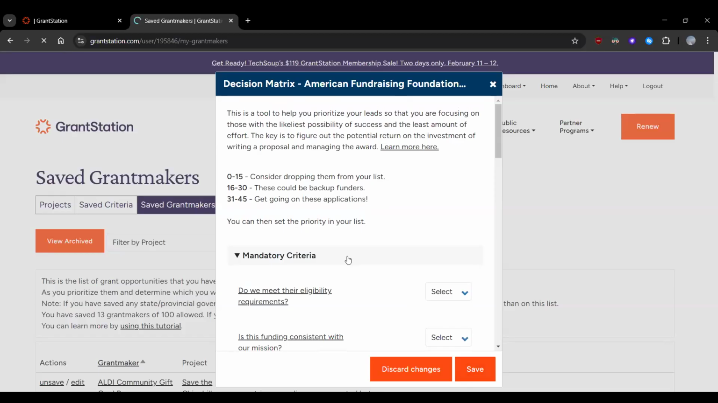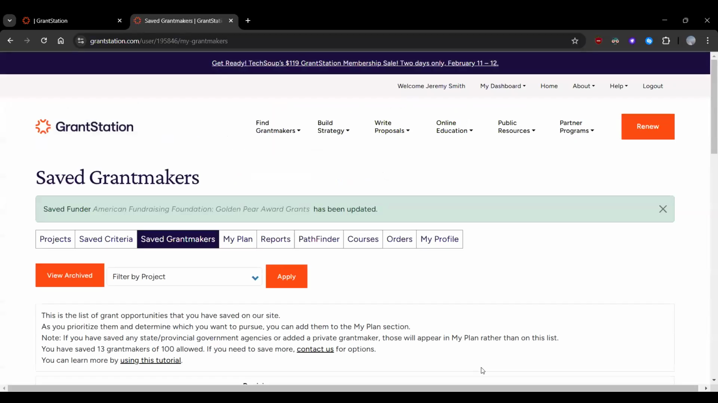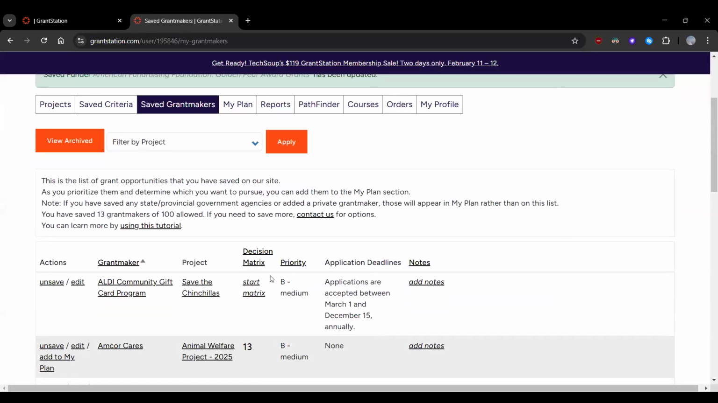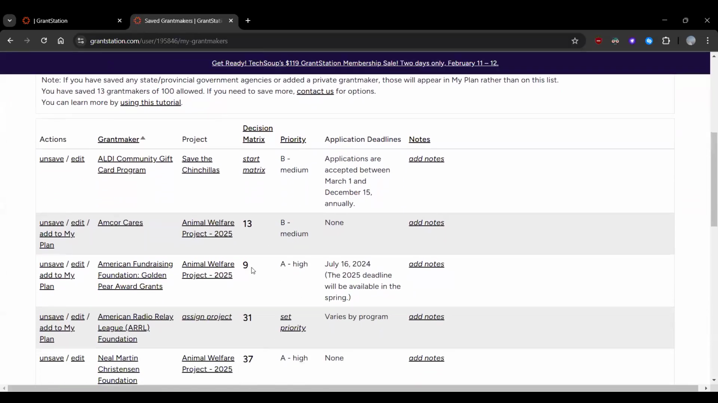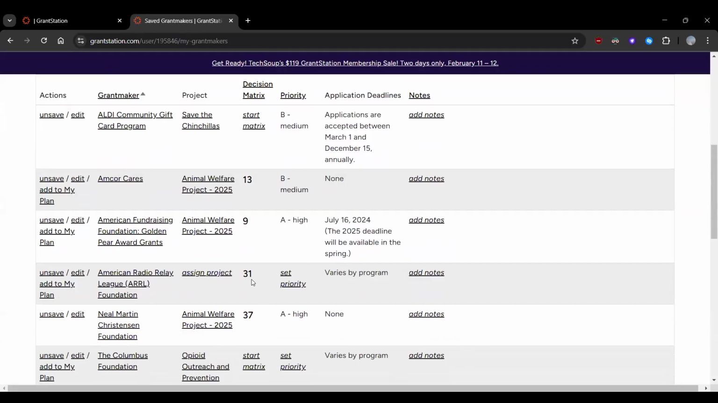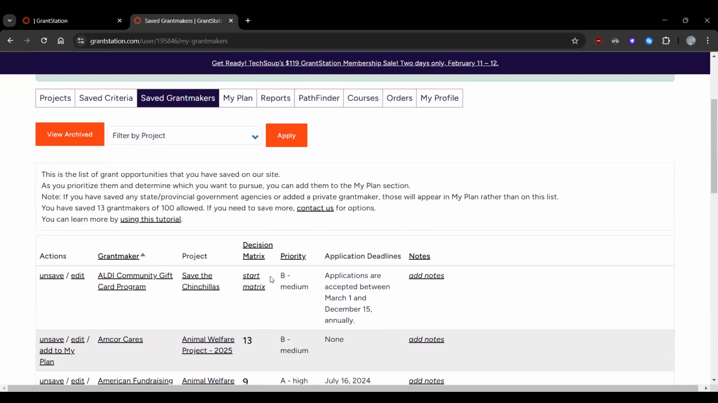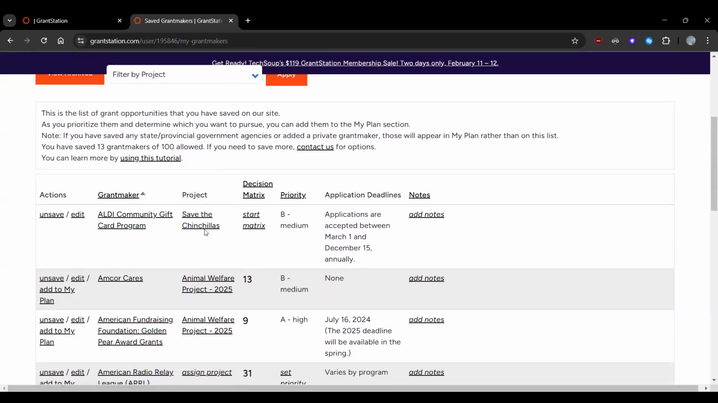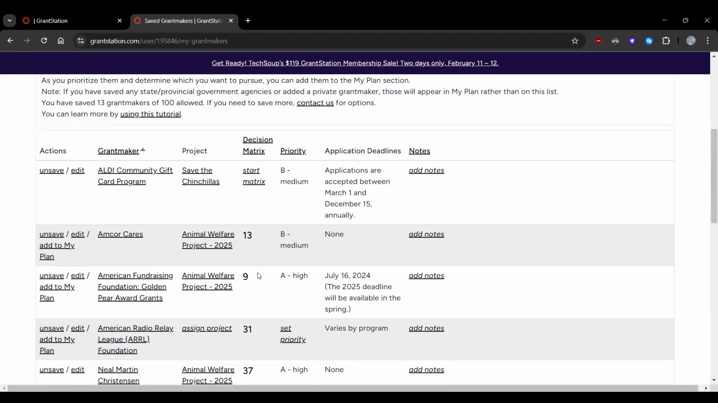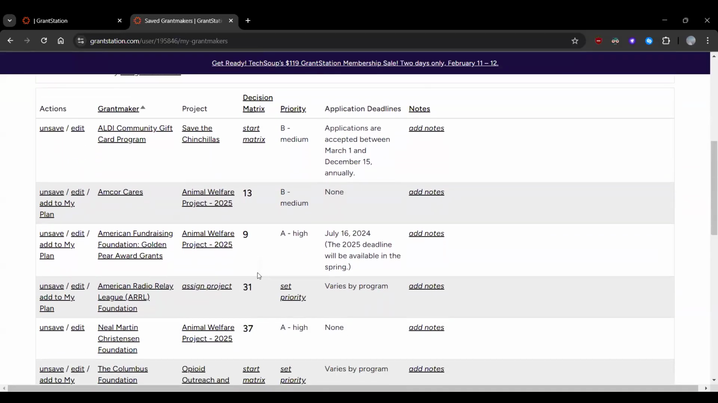So I'm going to go ahead and save this at this point. And once it's saved, we can see that number pop up right here. Of course, I didn't fully go through it, but this is a 9. Since it's a 9, this is probably one that I could forget about and not really focus on. But here's one that's a 31. This is a good fit for my specific needs because I already ran the decision matrix on it. This one's also a good fit. And I can see I already assigned this to a project. You can even sort through this by the specific project you're looking for, finding what's a good fit to add to my plan.